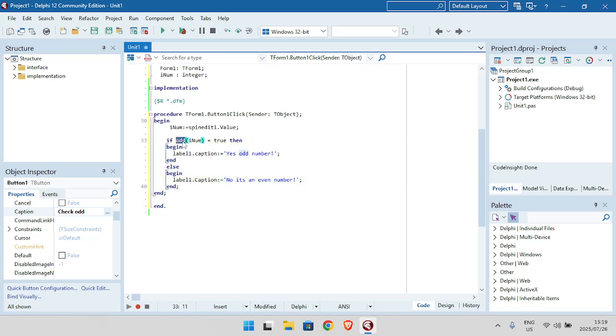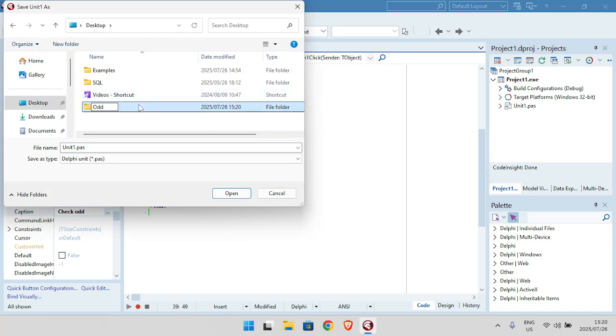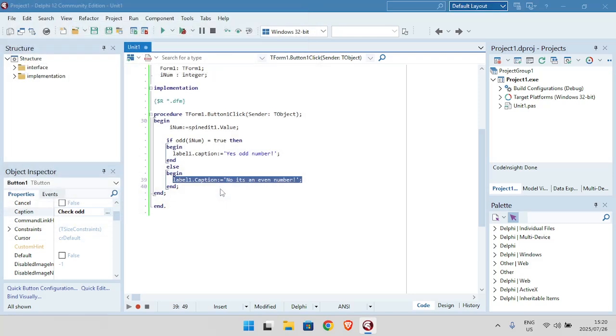Okay, so what does the function do? It receives an integer value and checks whether that value is odd or even. If it's odd, it sends back a true, then it will display this message, yes, odd number. If it's not an odd number, it's going to send back a false value, then it's going to go into the else part. It's going to say, no, it's an even number. Okay, so let's save it quickly here, and then you can run it to test whether it works or not.